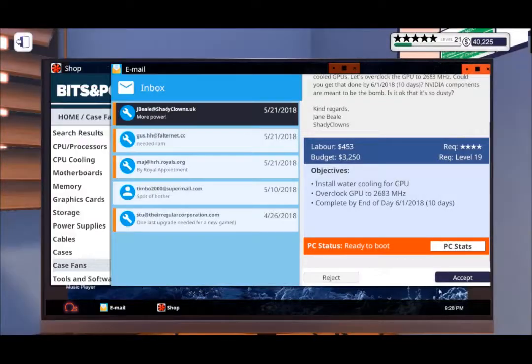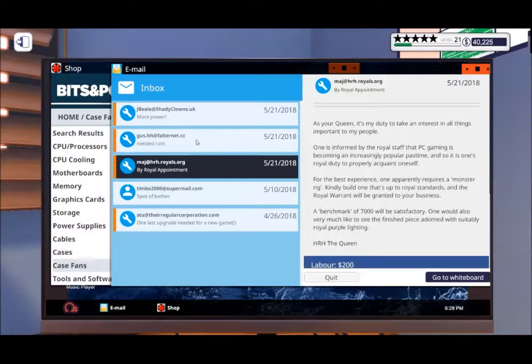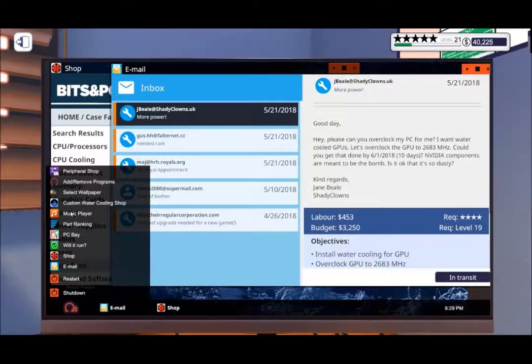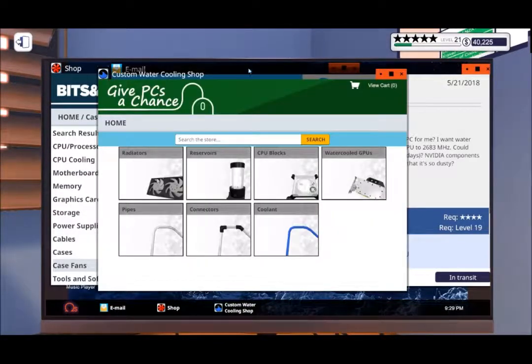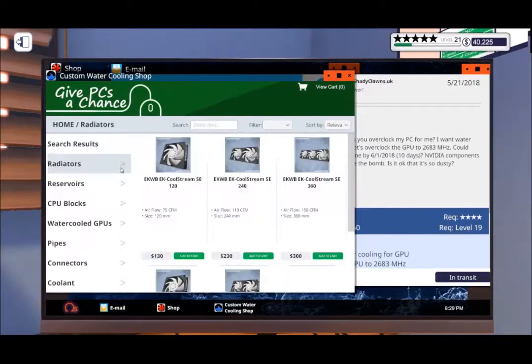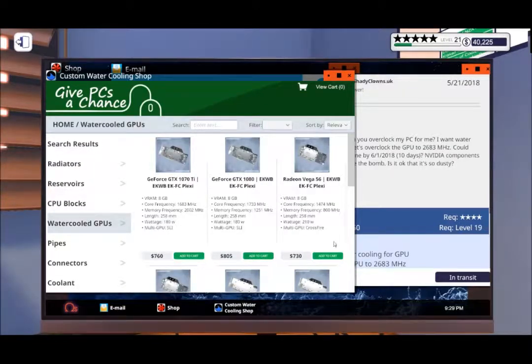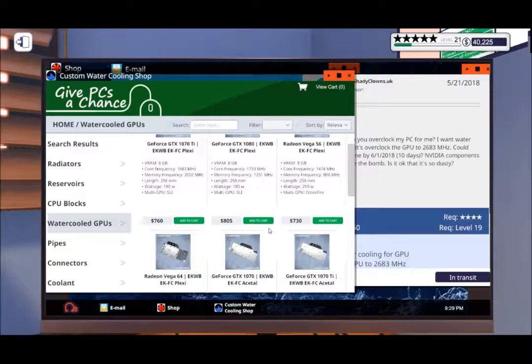Here's what I'm thinking. We accept this because we should be able to do it. We have the fixins for it. But it might be easier to see the rig in its entirety. But we can totally do it. Water-cooled GPUs. He wants 2683 out of his performance.